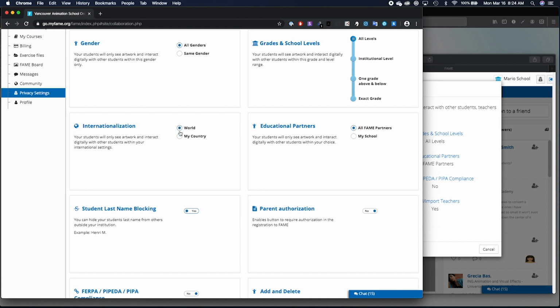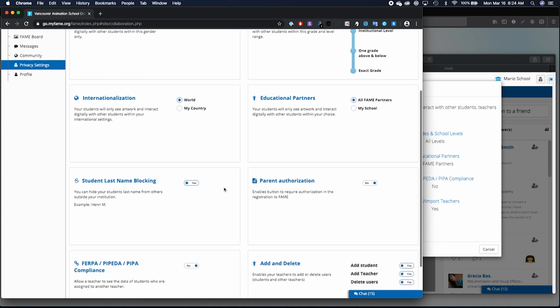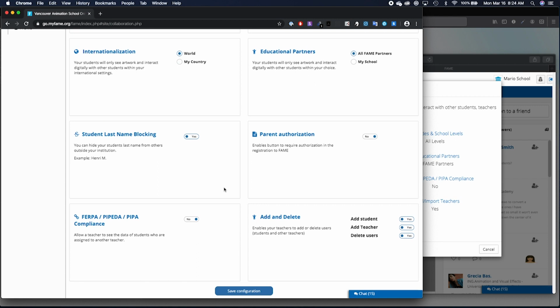Right? You pick the one that you want. Now for the collaboration between schools, if you have other campuses or any collaboration between any sister school in your network, then you would pick either you open it to them or you close it to the school. As simple as that. Now a really useful setting is always to block the last name for privacy.